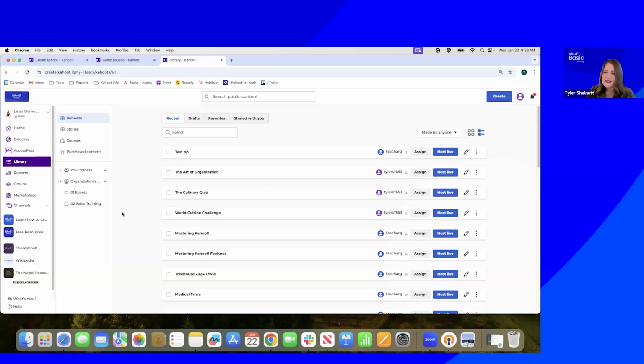If someone else in your organization created a Kahoot and you move it to your folder, it'll still be available to the whole team.